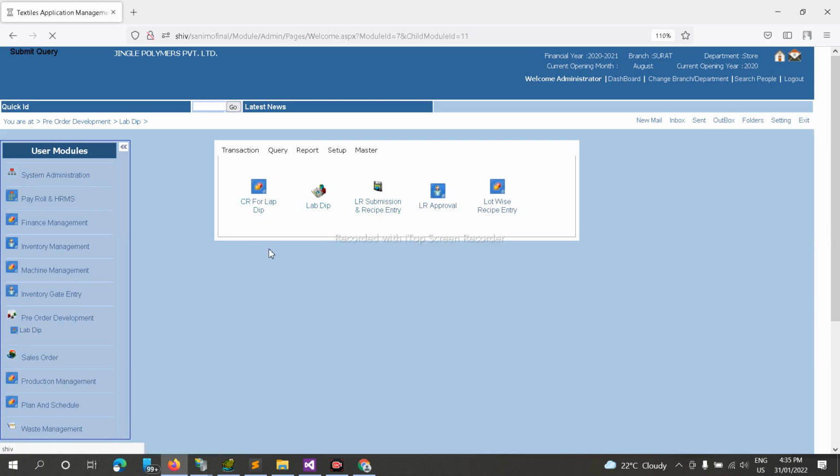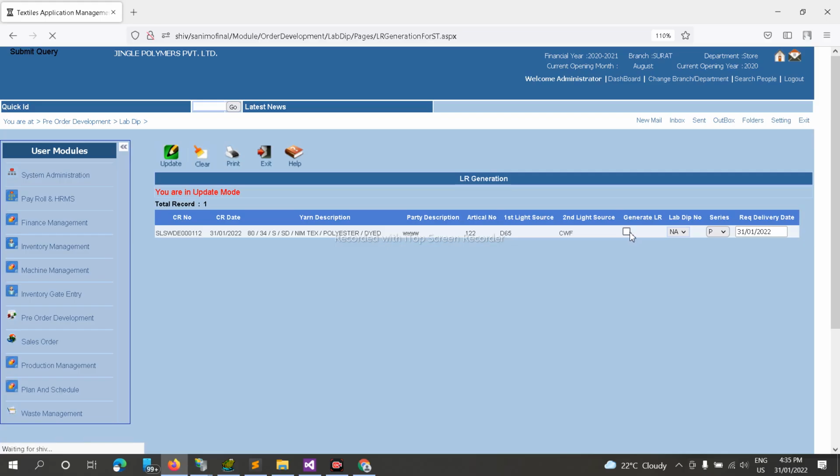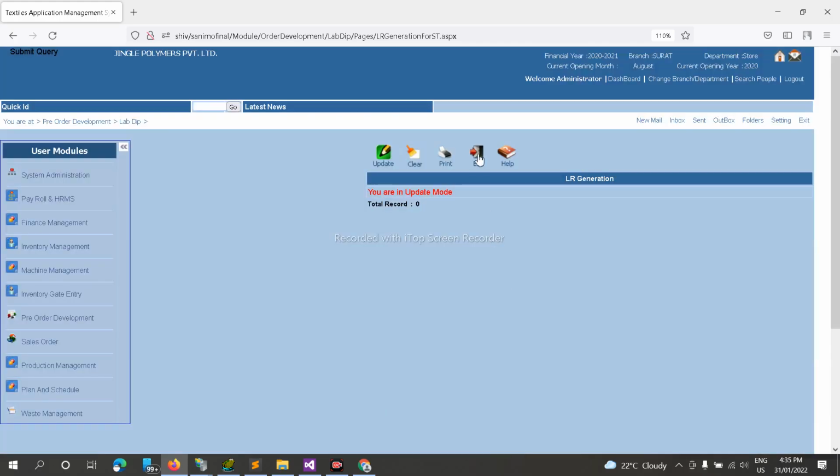Here we are generating the lab dip number. We have two options like series P, C, N. P for polyester, C for cotton, N for nylon. So update. Lab dip number generated.